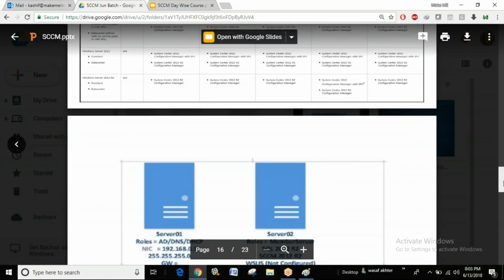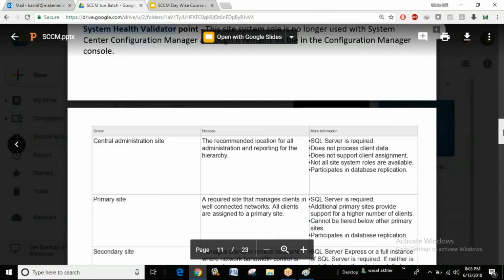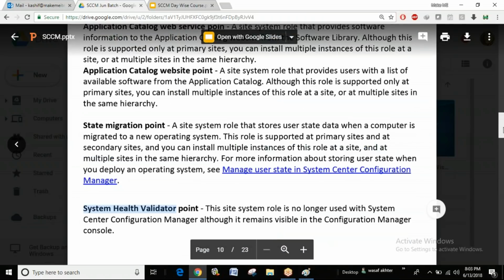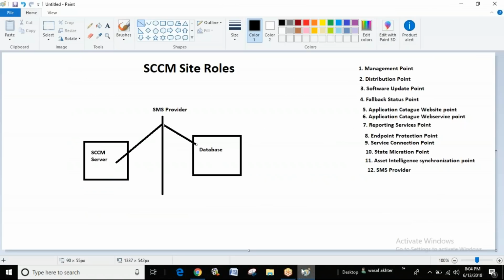Hey, Kasif, a doubt on SMS provider. You said it will take the data from SCCM and write it to the database. What kind of data? Is it device information or software information? Software deployment information, device hardware inventory, software inventory, every type of data it will take from SCCM. SCCM will put it to the database through the SMS provider. Okay.